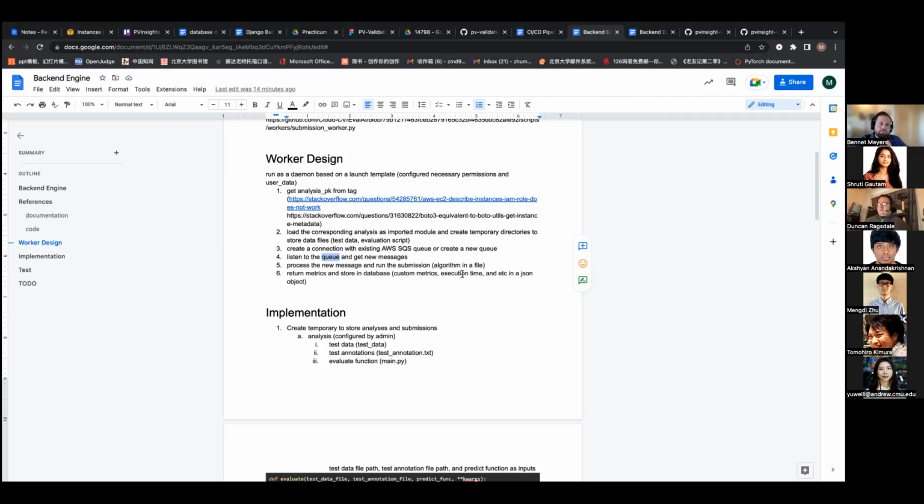Okay, so let me make a note of that. What happens if two different people submit to the same analysis at the same time? It will be handled by the SQS queue. So the queue would be a first in, first out queue.